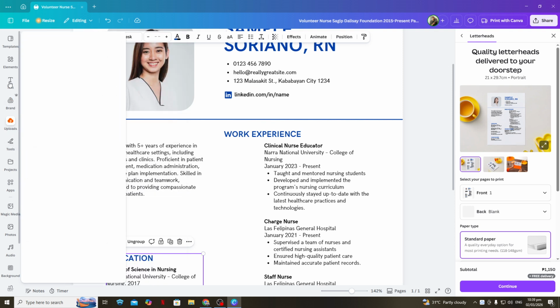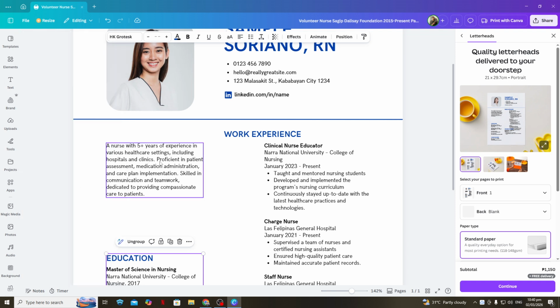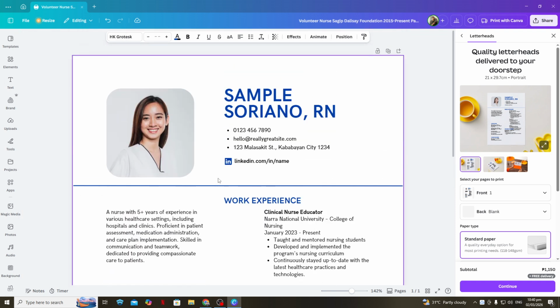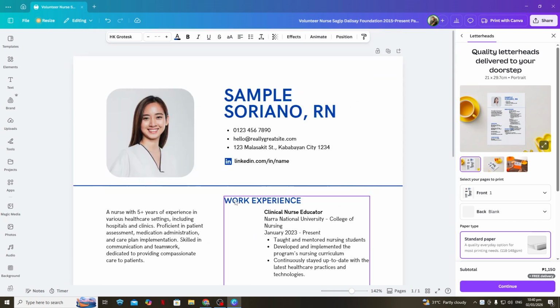Try to keep the design clean and readable. Avoid too many colors or overly decorative fonts. Simple and consistent usually works best for professional resumes.